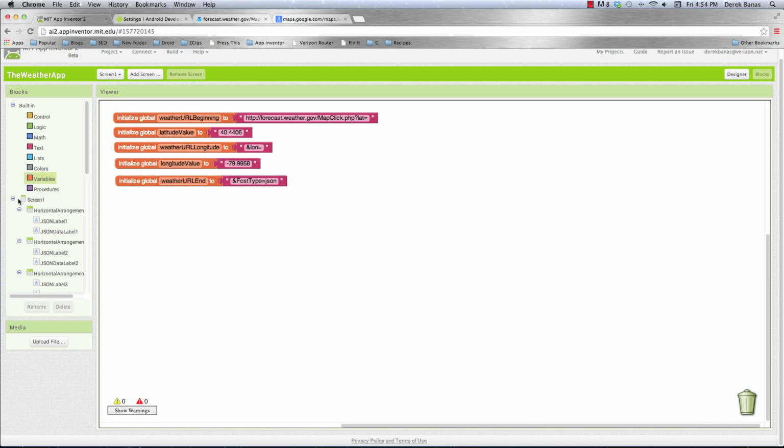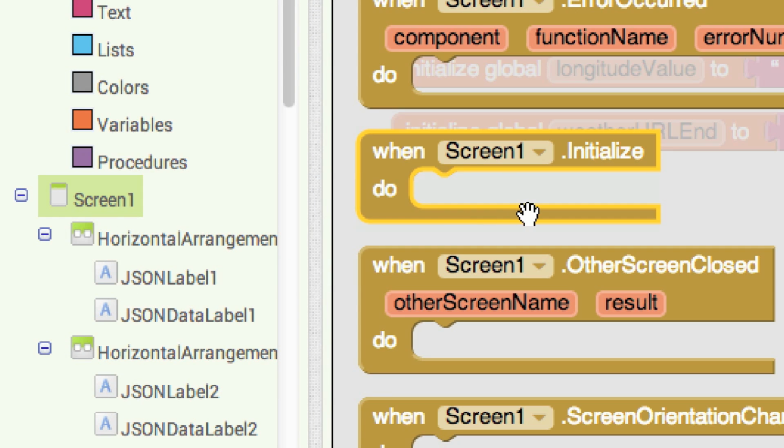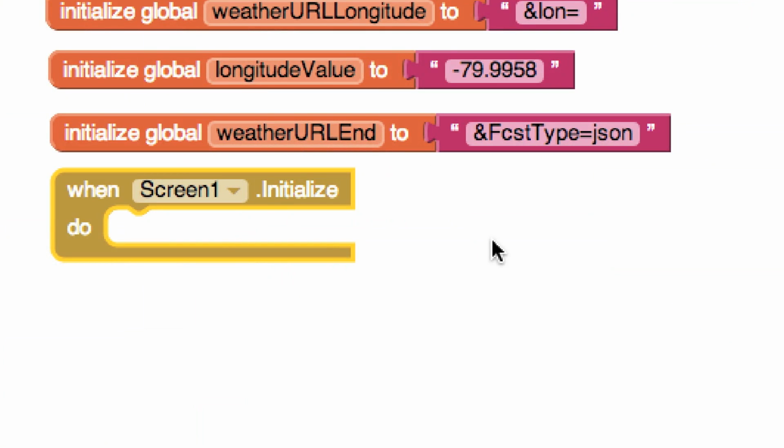Then what I'm going to need to do is, whenever the application starts, I'm going to have to initialize a whole bunch of different things. So when screen 1 initialize, we've done this before. If any of this doesn't make sense, it's because you didn't watch part 1 of this tutorial series where I go over location sensors, initializing the screen, and things like that.